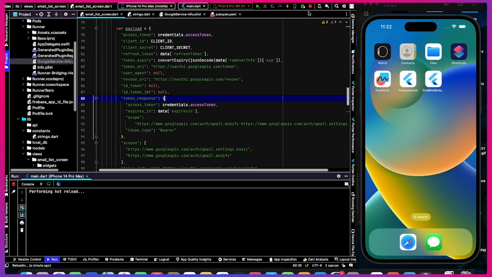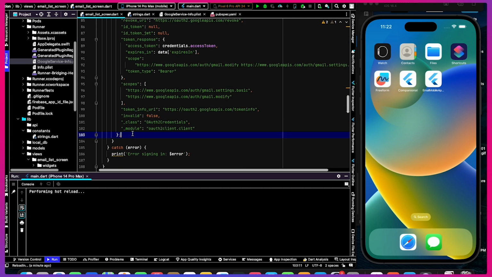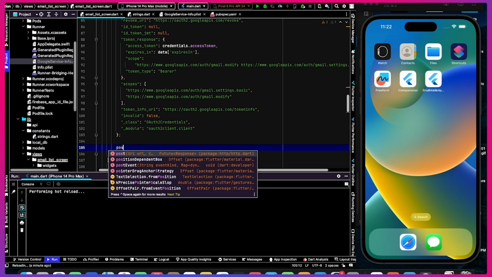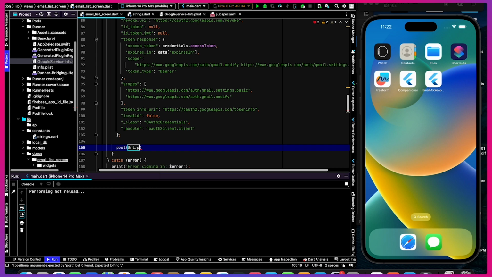So I'll stop the app, and here let's add the API first. Once we have our payload, we will call another API here, Uri.parse http, and our backend is running on 10.0.2.2 because the localhost for the emulator is 10.0.2.2.